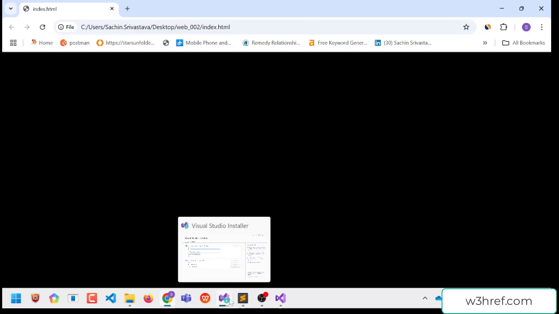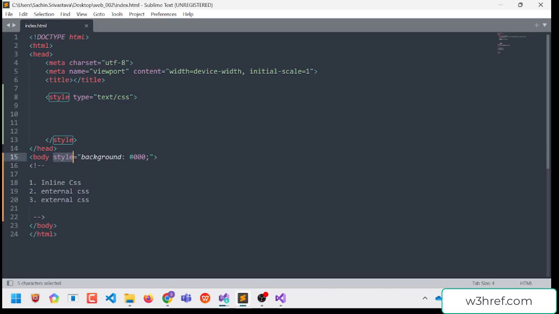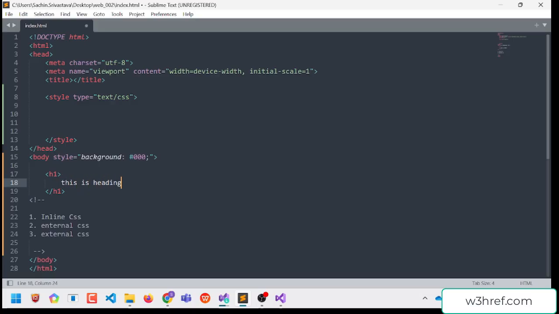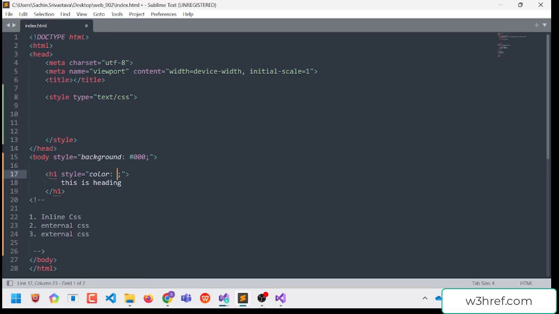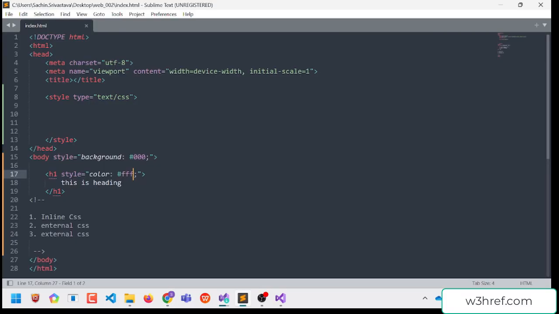If you want to add some headings here, I am adding H1, with inline CSS. This is heading. Okay, again we will add style here. Okay, and add the color white. Ctrl+S and reload this page. You can see here it is applied as inline CSS in this section for the heading.